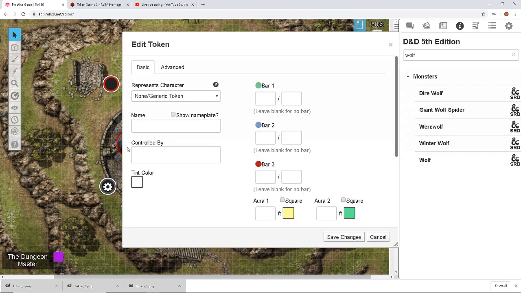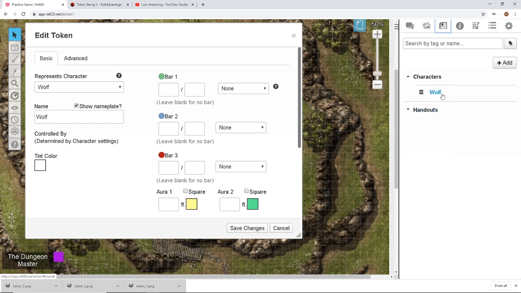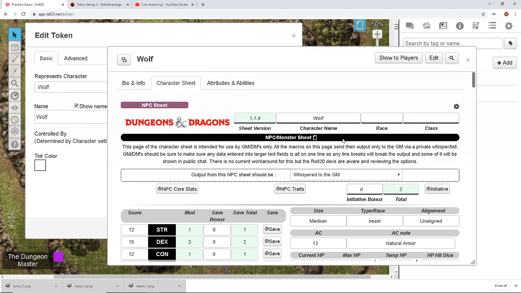And now we double click on the wolf, select the wolf, show nameplate. That way everybody can see in case you have a monster that they're unfamiliar with. I mean, obviously a wolf they should be able to tell.